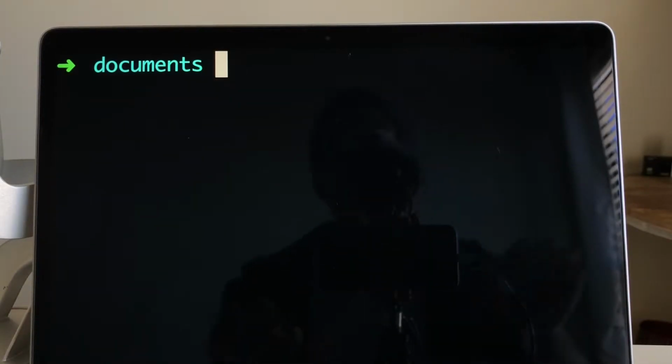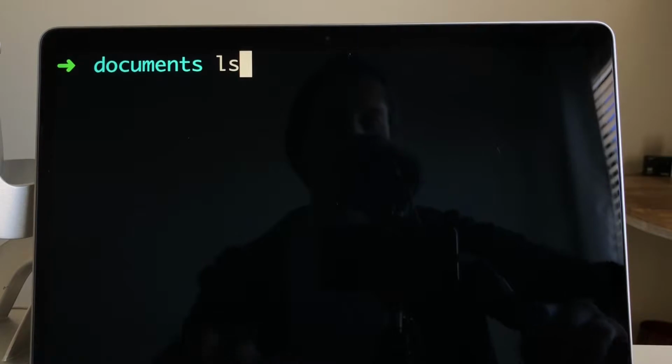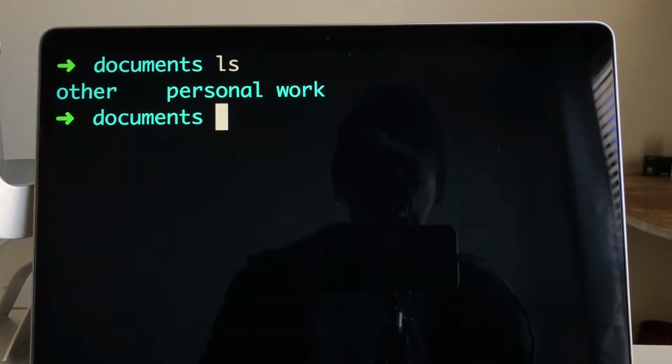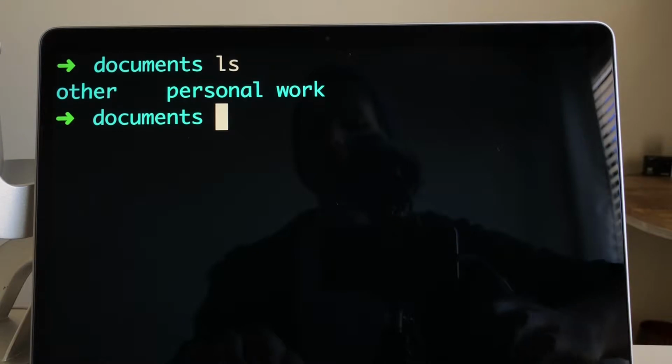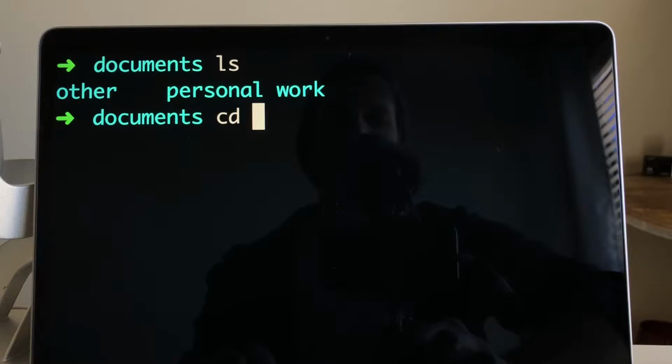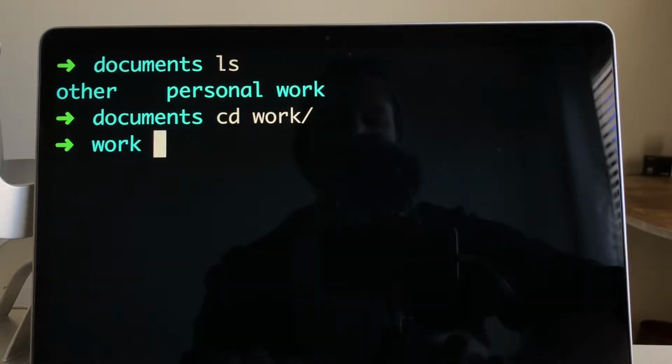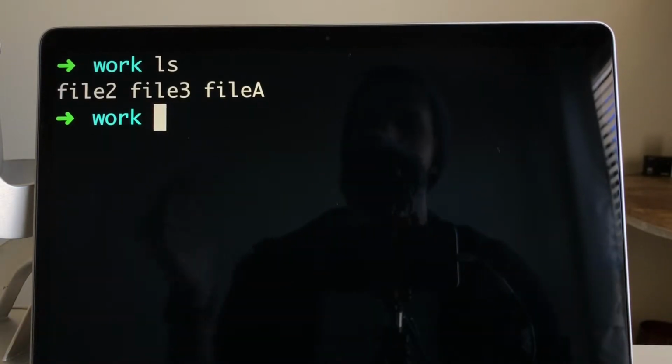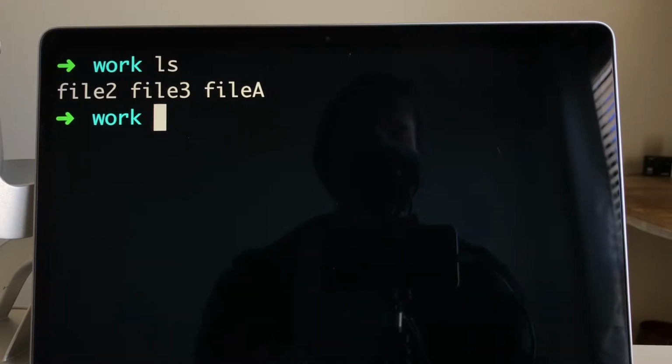So we're inside of Documents, and if we perform the command ls, we will then see Other, Personal, and Work. And now if we were to perform a change directory command into work/, we will now be inside of work, where we'll see file A, file 2, and file 3. This is based off of what we did yesterday, so there are some assumptions inside of here. But again, the ls command is so that we can list out and see what files and folders might exist inside of there.